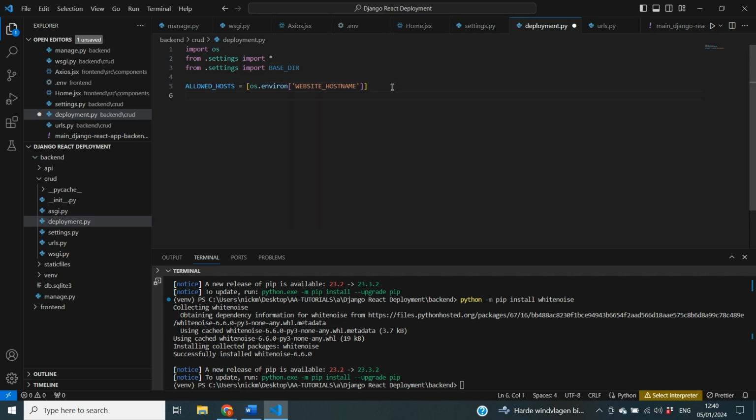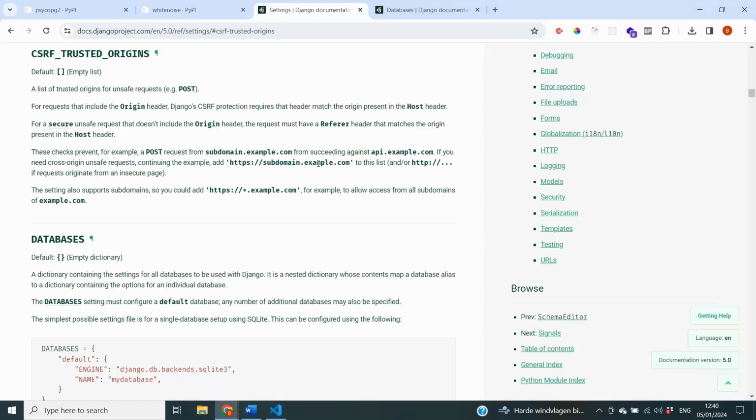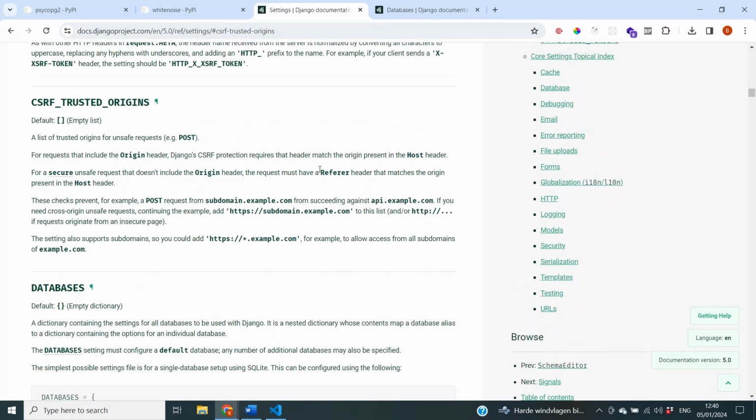The next setting that we need to change is the CSRF trusted origins, like this. And the CSRF trusted origins is a list that can make unsafe requests, so post requests and those kind of things. And here goes the same thing. The only trusted origins that can make these kind of requests to our database should be our backend.